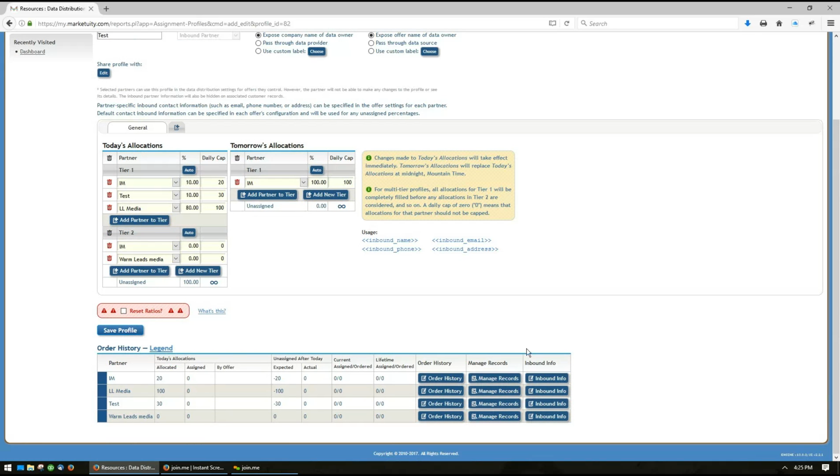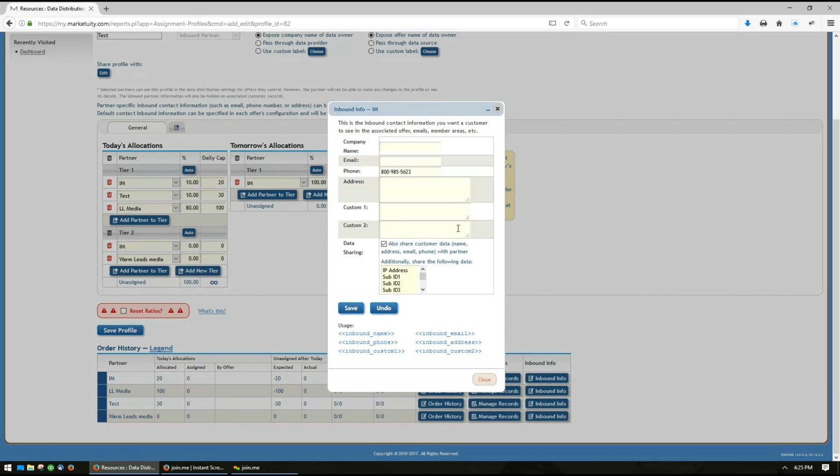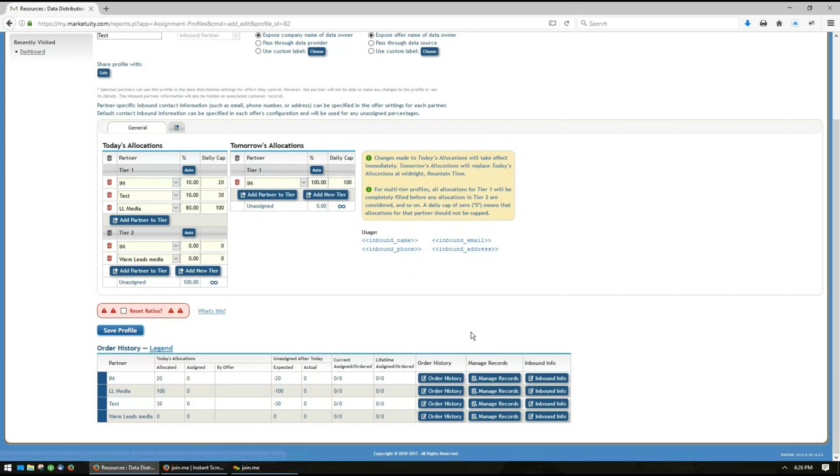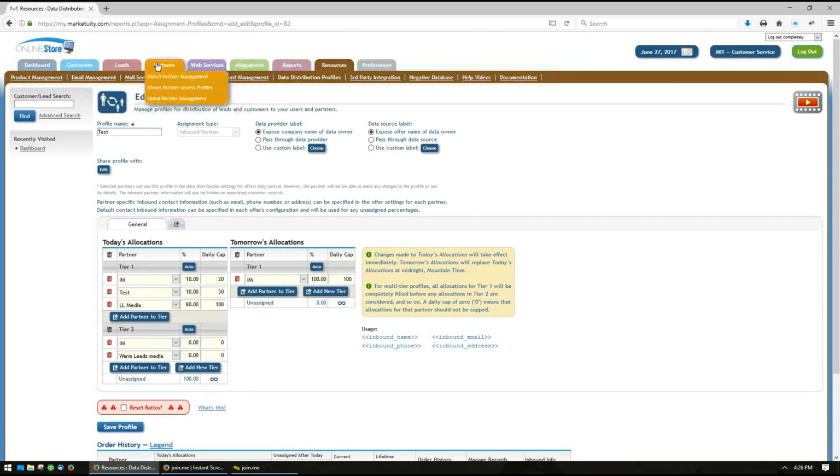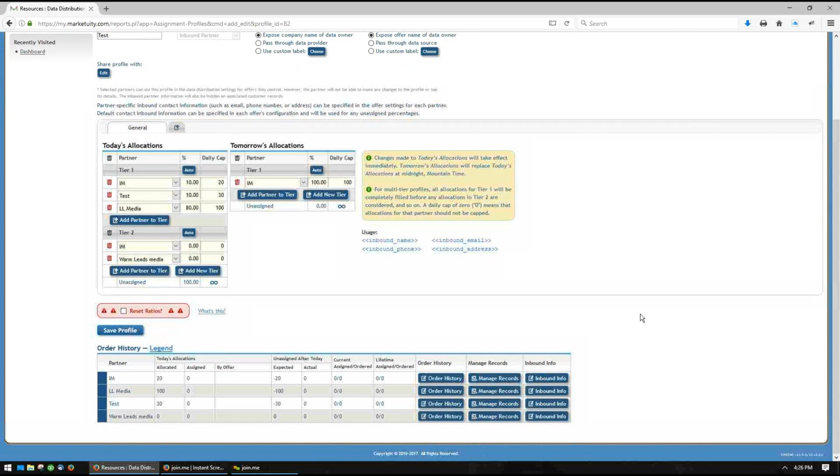this will not only, like I say, display to the customer the information that you choose to have show up here, but will also copy that customer record or lead record into that company or partner's account so that they can log in and they can download that data themselves or export it or manage it right in their account there if they want to. Other things you can do here are manage records.